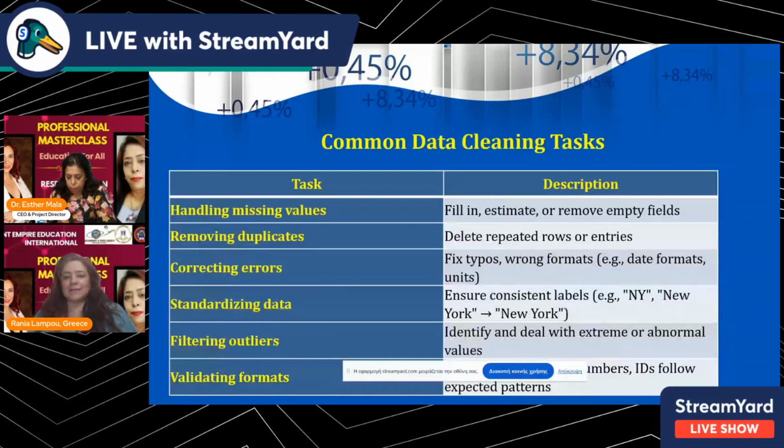The common data cleaning tasks are these: how to handle missing values, which has to do with how we estimate or remove empty fields; how to remove duplicates, so delete repeated entries; how to correct errors, how to fix wrong formats, standardize data, ensure consistent labels; how to filter outliers, identify and deal with extreme or abnormal values; and how to validate formats to ensure emails, IDs, and so on follow expected patterns. So clean data means trustworthy insights. Whether you are training an AI model or making business decisions, clean data is essential.